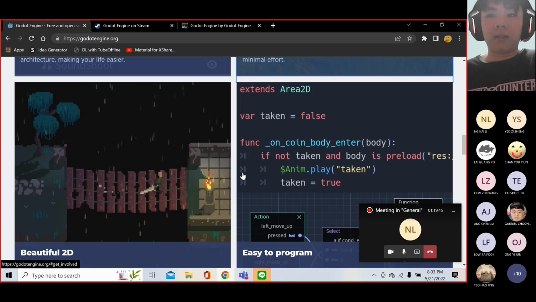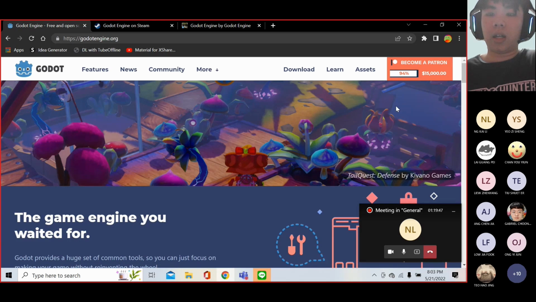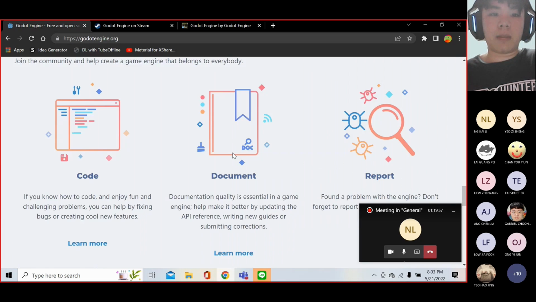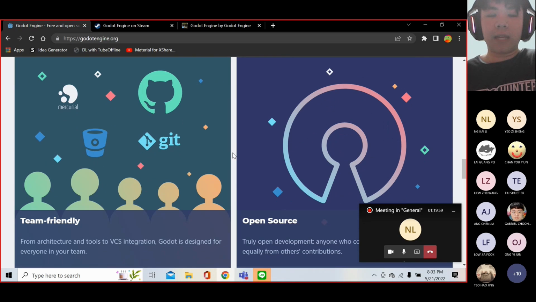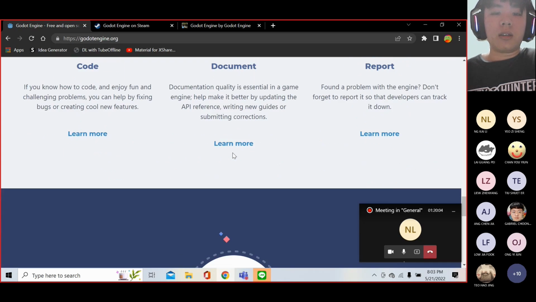And you can even start by donating their own money and become their Patreon. Therefore, you can just donate money to support Godot to advance further and become better. And the best part of all is that because this is open source, it's free. Yes, Godot engine is actually free to buy, free to get.